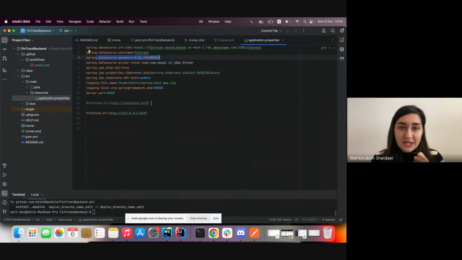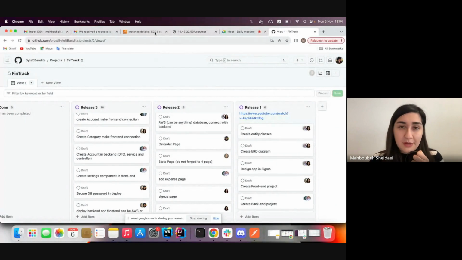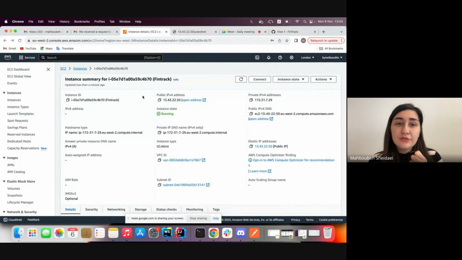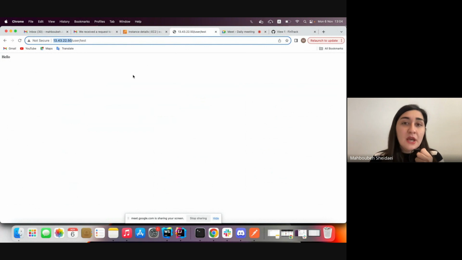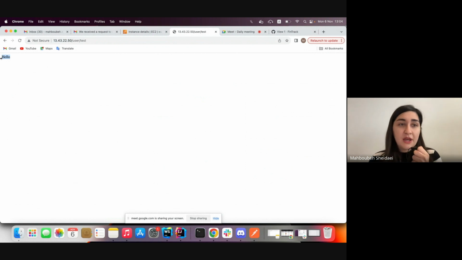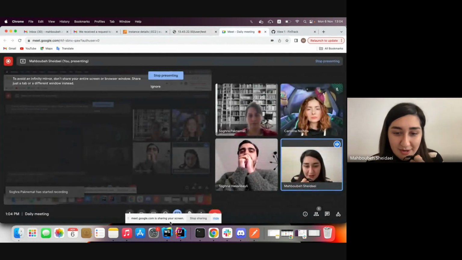Our challenge is to deploy our application automatically on EC2 AWS while keeping our password secure. Right now we have done this part, and by setting environment variables in EC2, we can deploy our application. This is our public IP, and we define this user/test URL to show you our application working publicly. And now Saki will tell you more about our application.